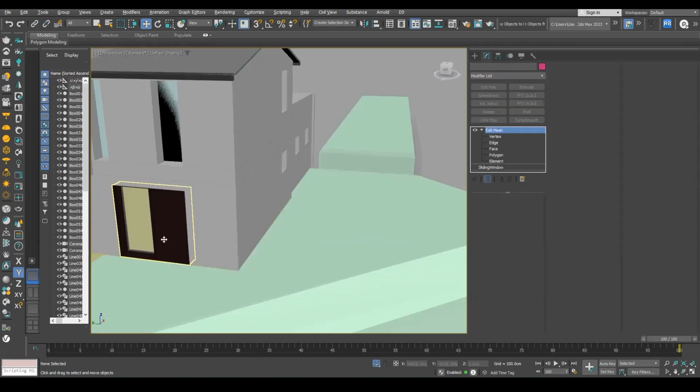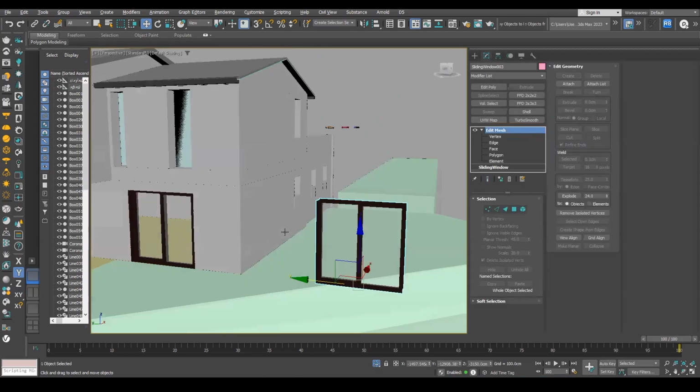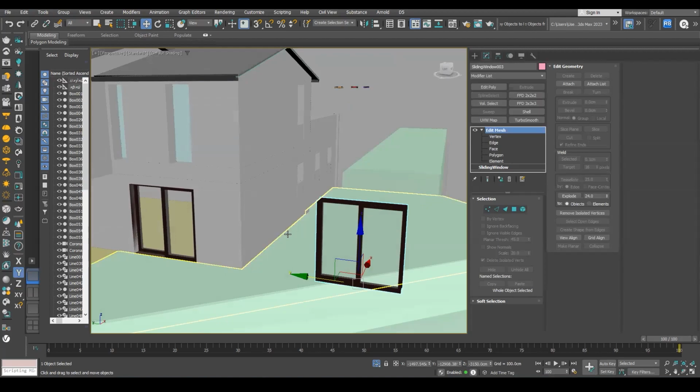Let's say that I model all the windows of the house. Do I have to apply edit mesh window by window, or can I select all the windows and apply edit mesh to all together? Yes, you can apply it all together in edit mesh.